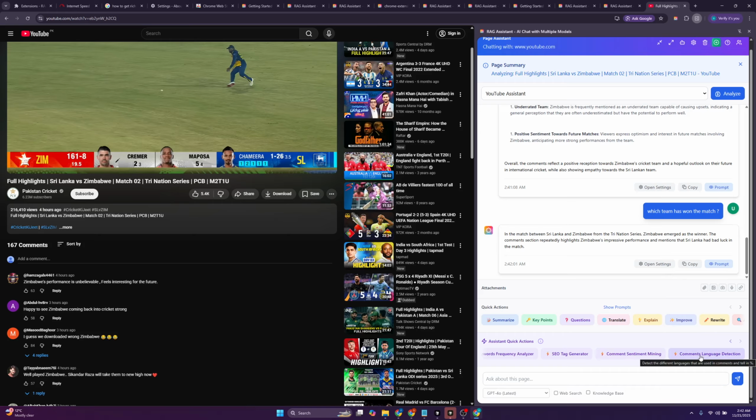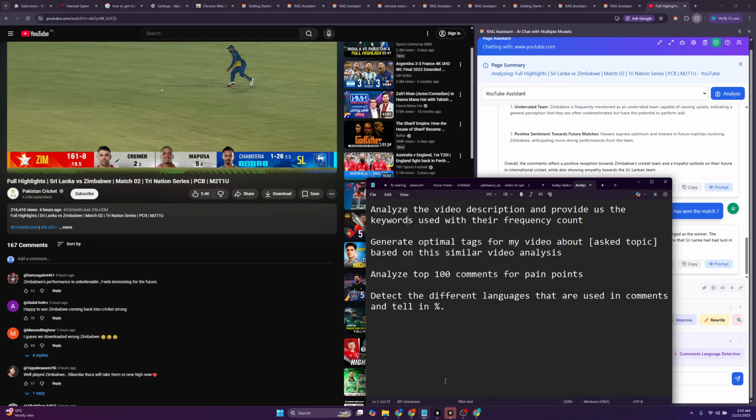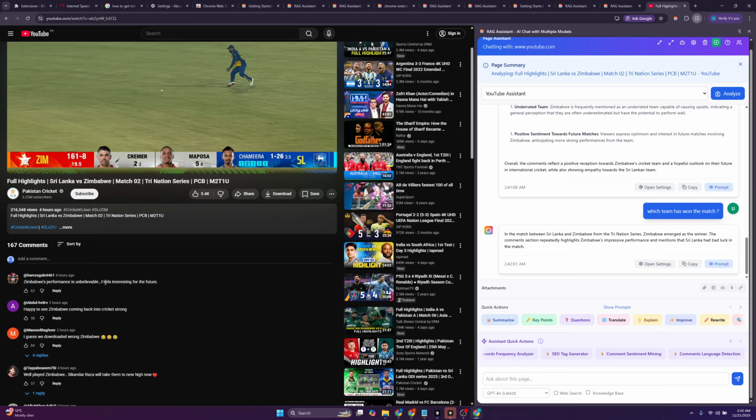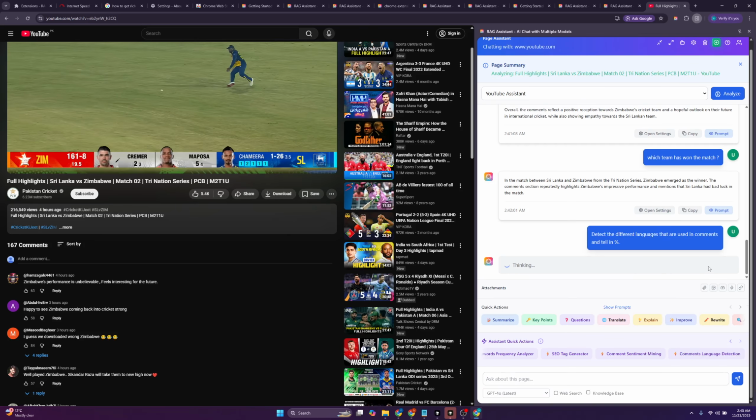Now the last sub action that we have created in our assistant can be used to detect the different languages that are used in the comments and tell in percentage. You know very well, some people type in Hindi, Urdu, English, Punjabi, or any other language. It can be English with a United Kingdom tone or any tone. So we just need to ask how many are Spanish, how many are from the United Kingdom, how many from the United States of America, and how many are from Pakistan and India.